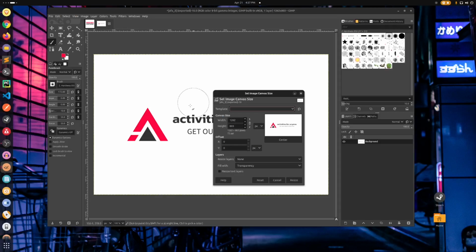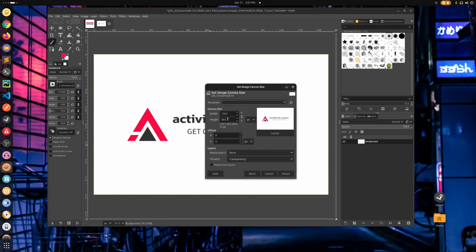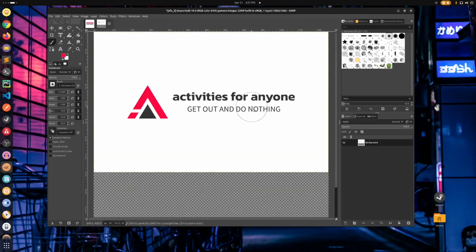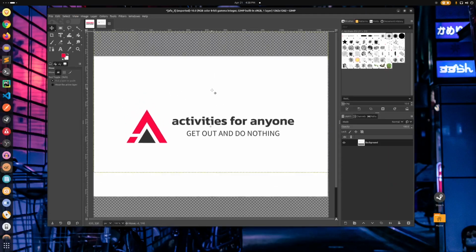Canvas size. Okay. So the problem is that our canvas is a rectangle and it's being saved as an image as a rectangle. So unlock this ratio, and then we want it to be a perfect square. So 1262 by 1262. Resize. Okay, and now we can see that it's like that. One of the things you have to do now is center it so that it's in the center for that square, that little tool. So I'm just going to drop this down.